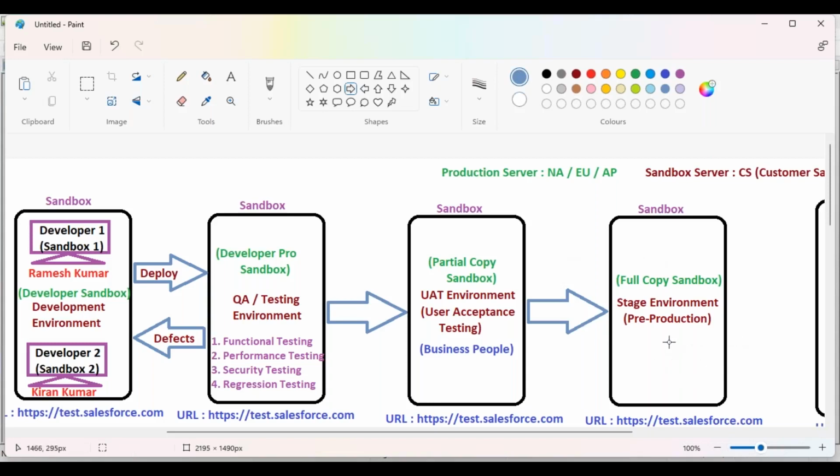Now, once the code is ready, what needs to be done? We need to give a demo to the client here. Like when you go to the movies, before releasing the movie, they have a pre-release event available, right? That is like our pre-production concept over here.